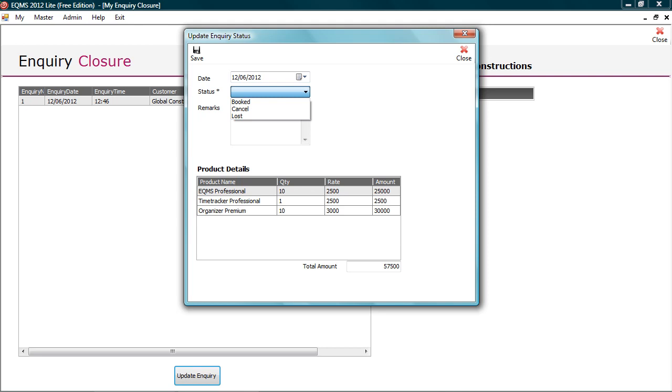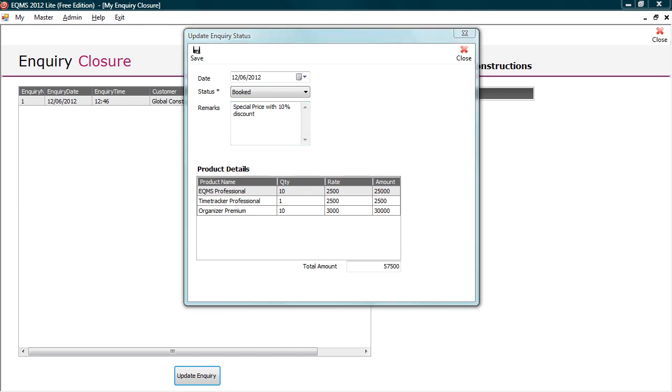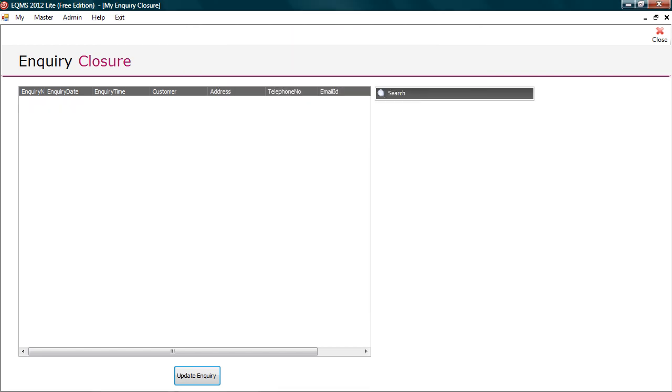When a deal is lost to a competitor, such leads can be tagged as lost. A lead can be cancelled in the following cases: if the prospect has inquired for the product, but has dropped his purchase requirement, or duplicate data, can be marked as cancelled. Let's select Booked and enter Remarks. In Remarks you can put the reason for closure. For example, let's say we gave a special price with 10% discount. Let's save this. This ends the lead life cycle. Hence, it will no longer appear in the follow-up list.